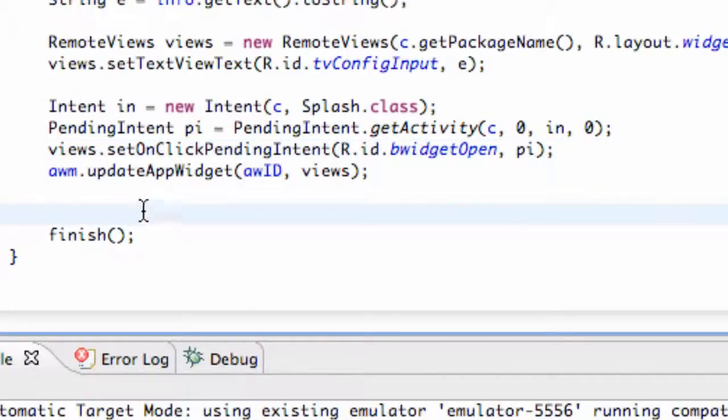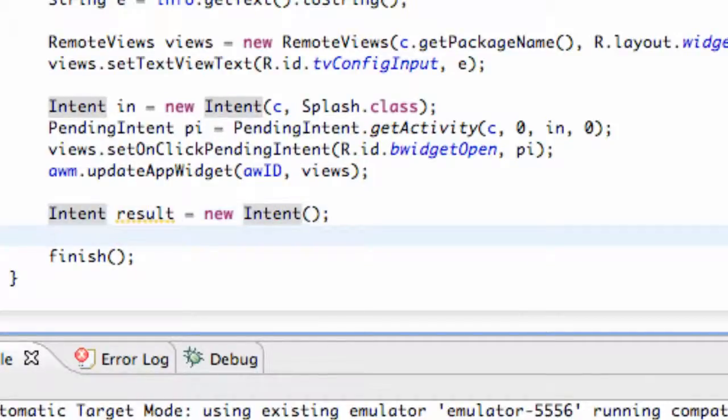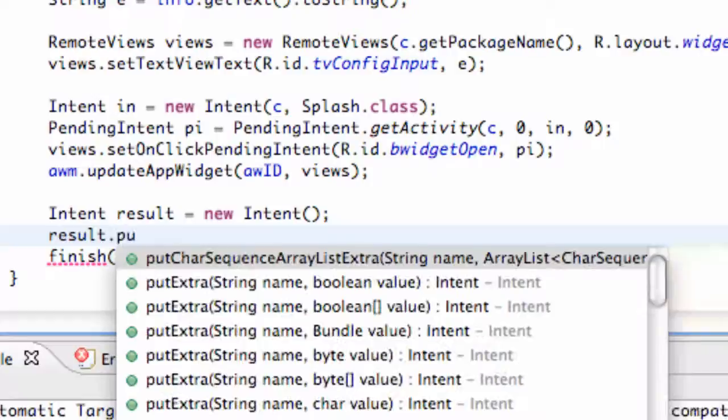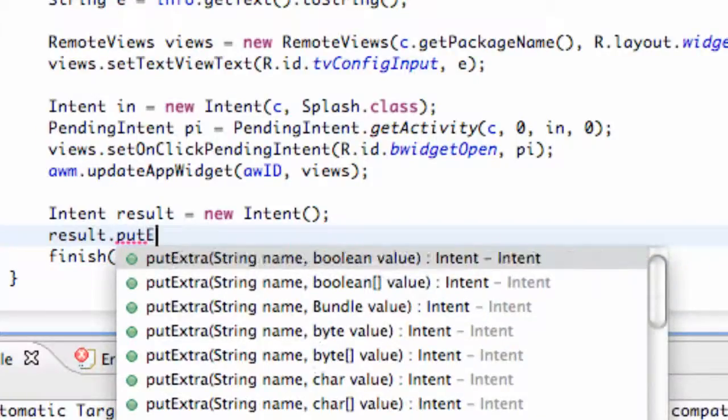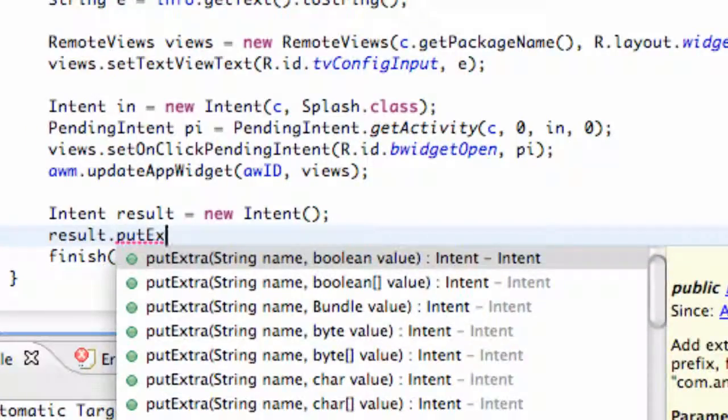So all we need to do is set a result. What we're going to do is set up a new intent, and we're going to call this result, something like that. We're going to set this equal to new intent as well. Make sure the spelling's correct there. And then we're going to say result, and all we've got to do is put extra in, just like when we were working with the bundles a while ago. When we were working with those bundles, we were just returning some data back to the app or the widget that called this class.